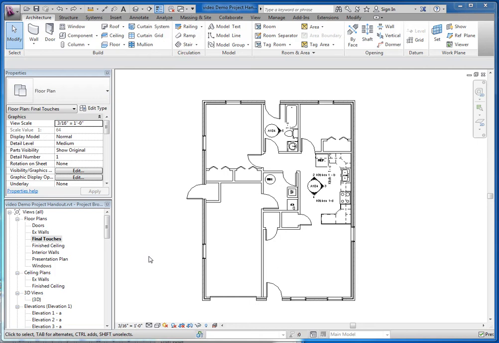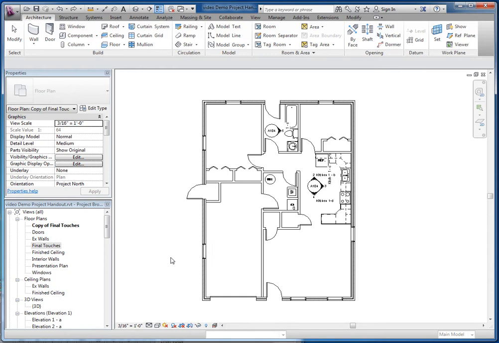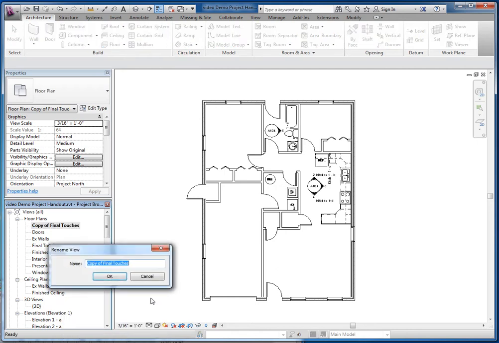Before I do that, this is going to be a separate drawing that goes on a separate sheet of paper from the floor plan. So I'm going to take my view that we've been working on. Mine's called Final Touches, but yours may be called Floor Plan or even Level 1. I'm going to right mouse click on that view and select Duplicate View, and choose Duplicate View without the detailing options. Okay, so that's my new view, and I'm going to right click on it and rename that view Foundation Plan.